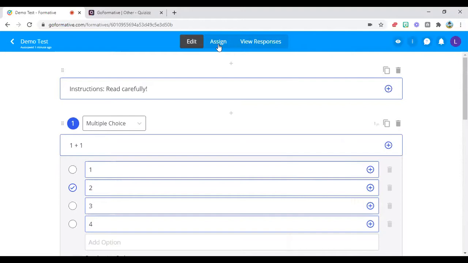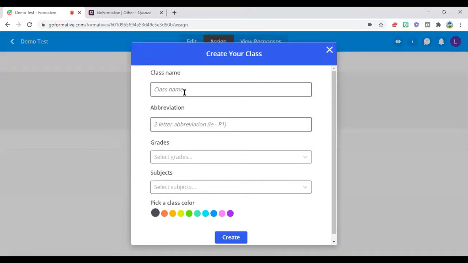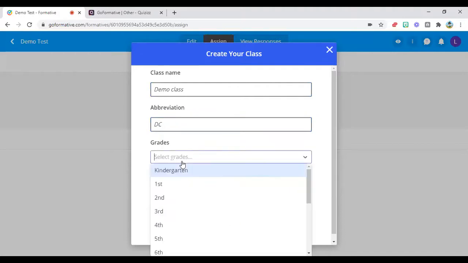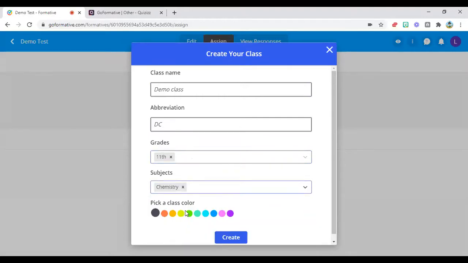And to assign this test, you can do 2 things. If you have a class, which is what I would suggest, because if you're going to be using Goformative, you should have it set up as a class. So let's say I add a class and my class is demo class. And I'm just going to put it as DC and you can select your grade, right? And you can pick your subject. So I'm going to have a chemistry class and I'm going to have it lime green.